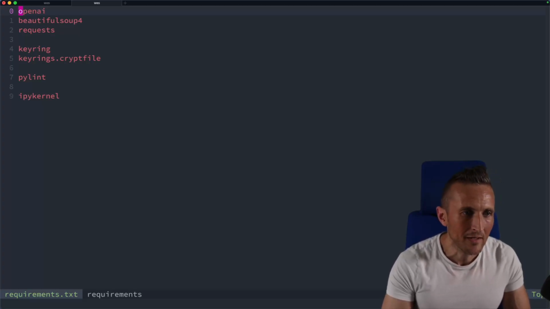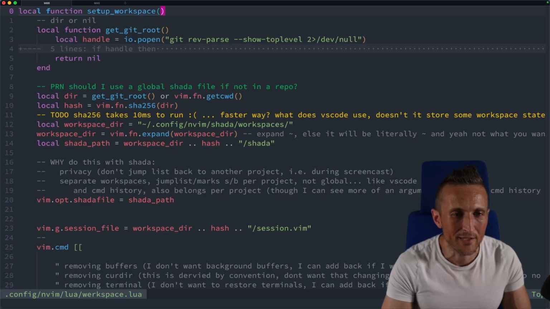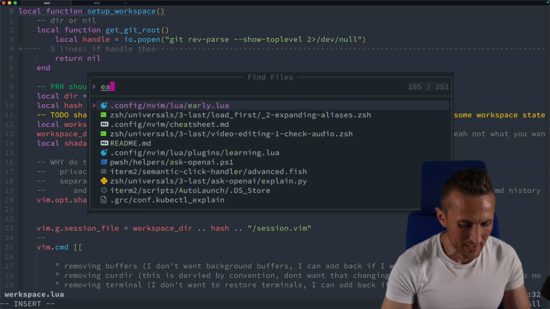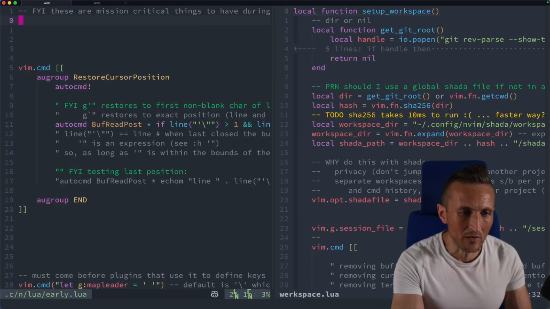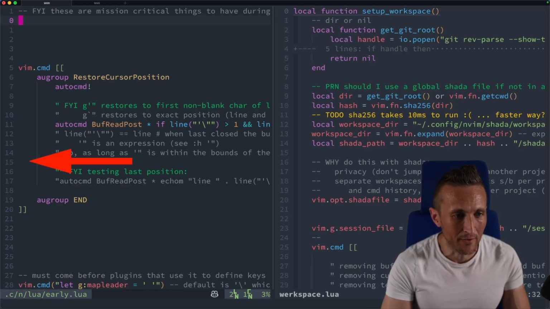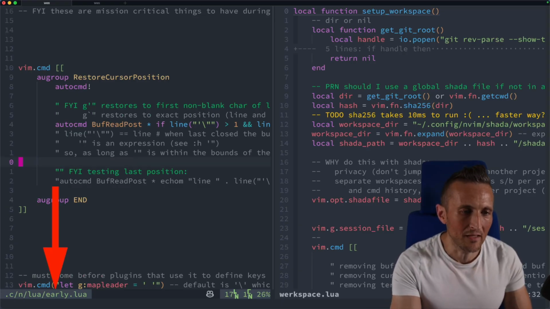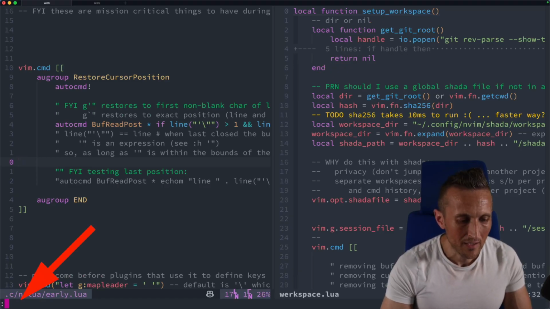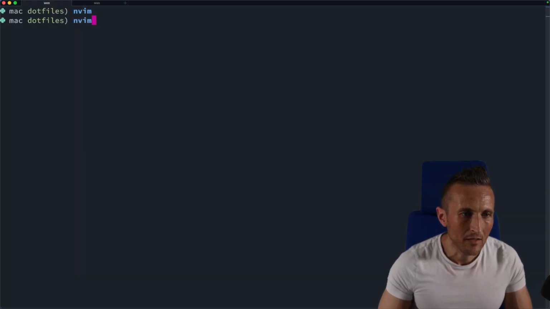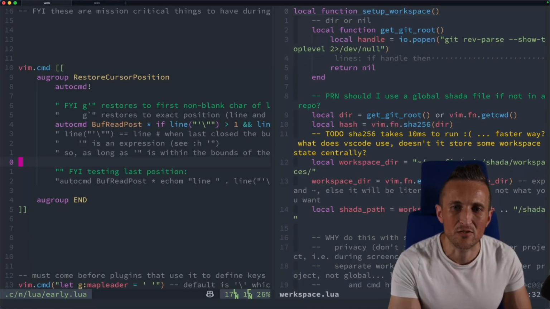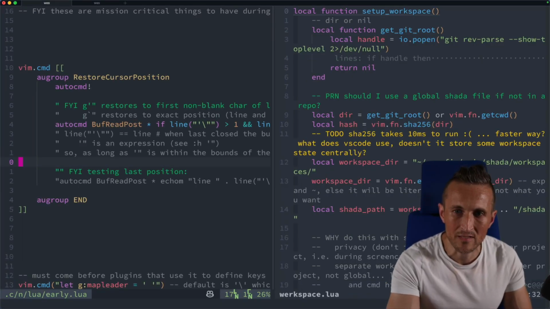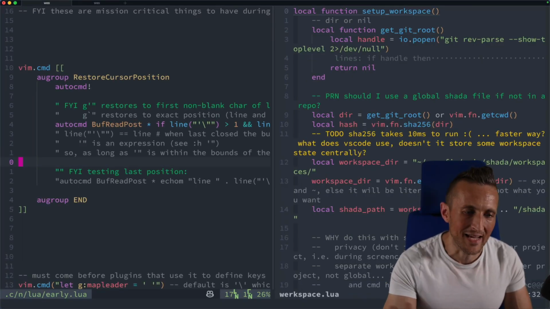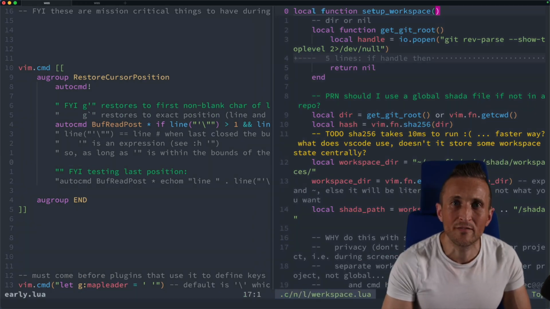So the first thing I set up was the ability per project to be able to resume the files that I was working on. For example, over here, if I wanted to open something else up like early, if I split the screen here, you can see I've got early on the left and maybe I jump down 15 lines. On the left, I've got early, on the right, I've got setup workspace. And if I quit out of all of this here, open it back up, you can see it resumes exactly where I was at. I have both windows. I have both files with the exact same cursor position that I had previously.